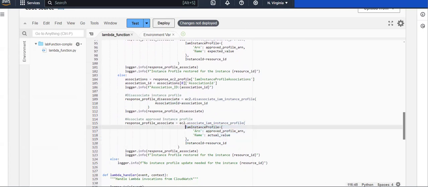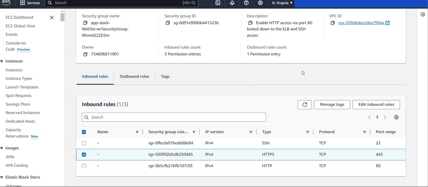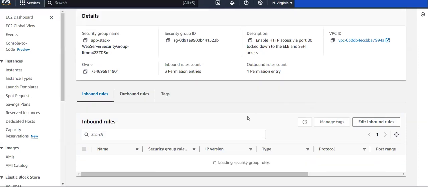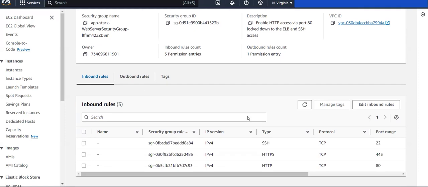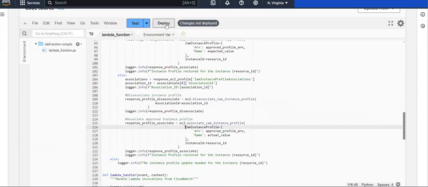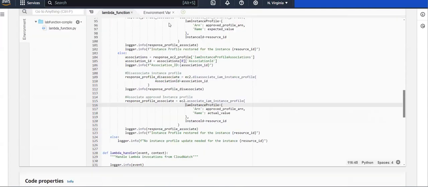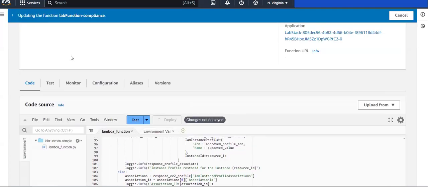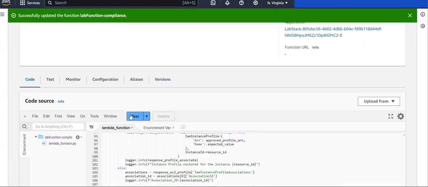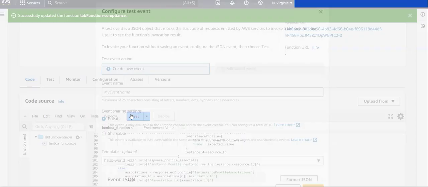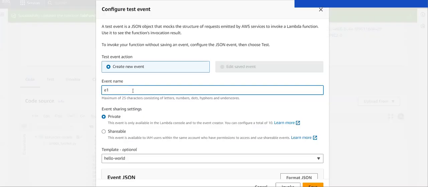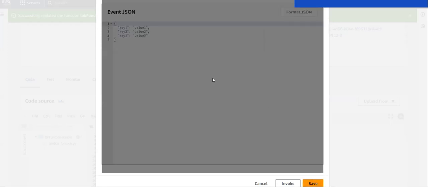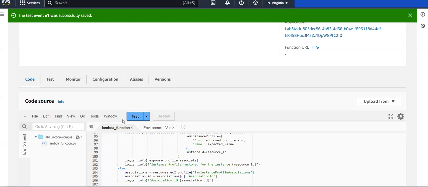Now, since there is a modification in my security group, in order to detect my drift and remove this added security group rule, I'm running this Lambda function. This is one more way. Since I provided some modifications, I'm saving this Lambda code by clicking on deploy. You can see this is updating. Yeah, updated. Now I'm testing this. For this, first you need to provide an event name, then you can test this. I'm just testing this.